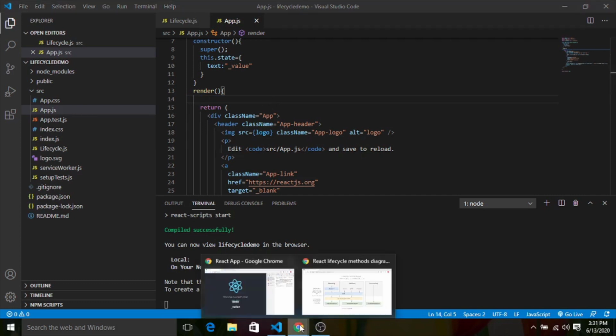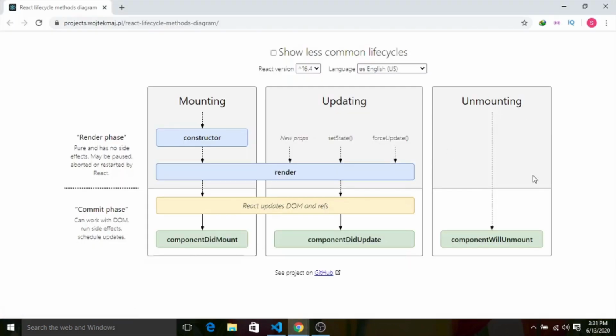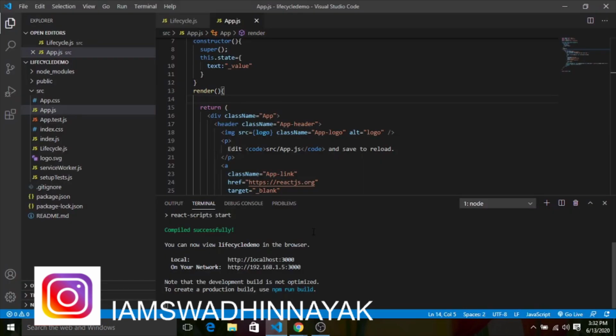The next and last part is the unmounting part. One more thing here: componentDidUpdate will happen after we change the DOM. It will render the new virtual DOM, and this will change our actual DOM. After that, this method will be called. The last one we have is the unmounting phase, meaning when our element is deleted from the DOM, this method will be called. We can see that in an example.